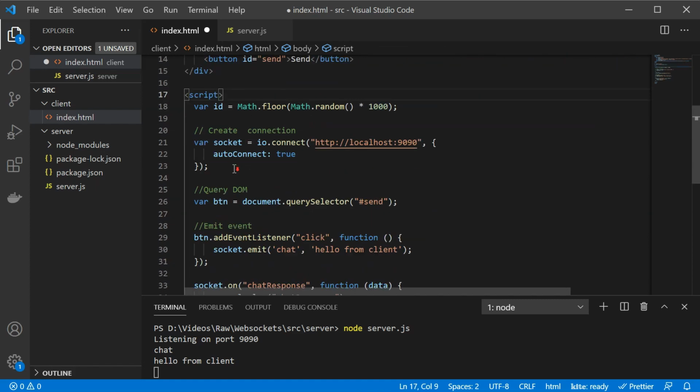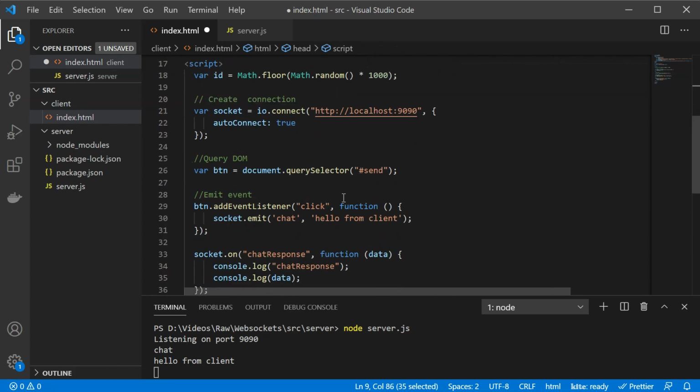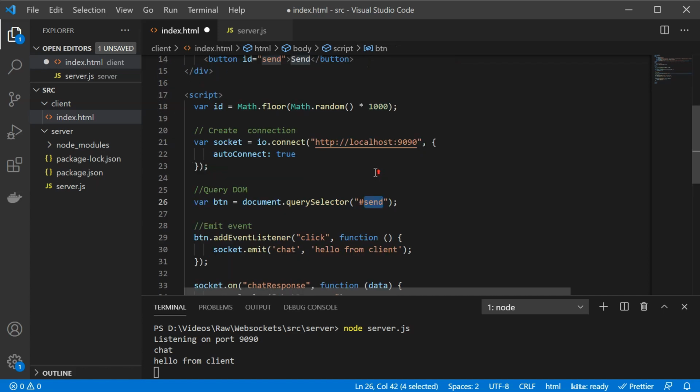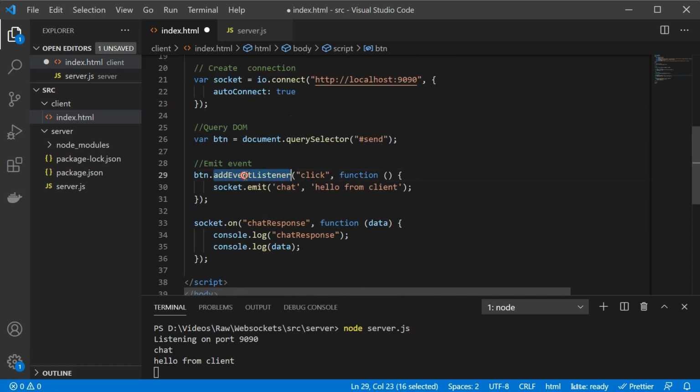And here we have our script part. What we want to do is connect to our server. Our server is going to run on localhost 9090. And for that, we are using Socket.io, the script that we have imported right here. Now comes some pretty standard HTML stuff. We want to get the send button here, and we want to add an event listener. In case you click on the button, we are going to emit a message. The way we are going to emit a message is by getting the socket that we have configured here and using emit. This is going to send a message of the type chat with the payload. The payload is just going to be a string, hello from client.